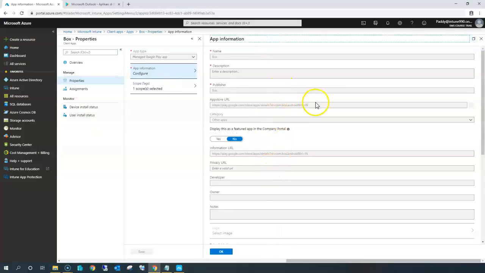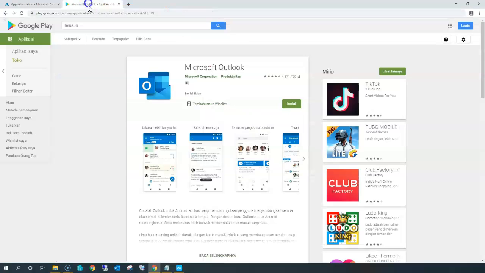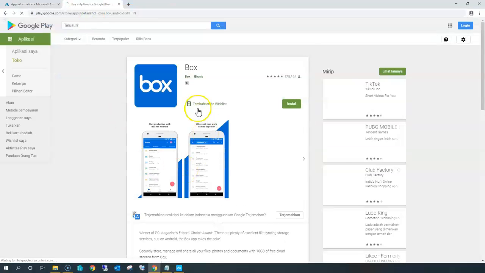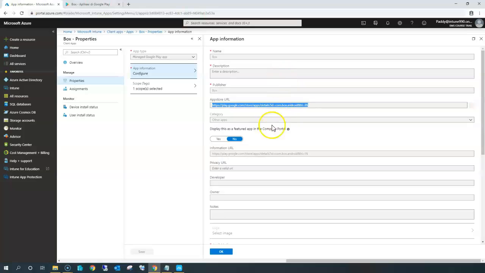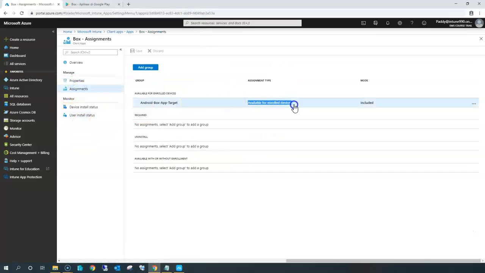So here also I pasted the Box specific application URL. Let me paste that and show you. Simply go back to the Play Store or search for Box. You would end up with this application URL. That's what I pasted, and you can check out the applications section for more information.